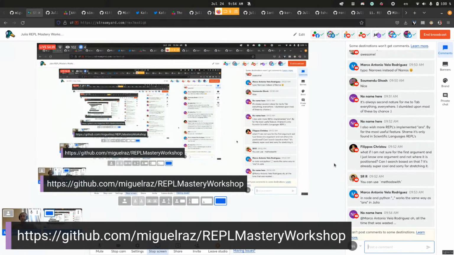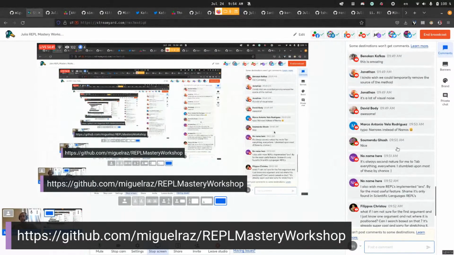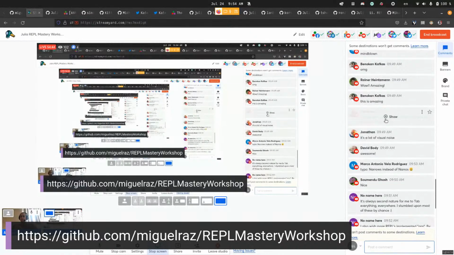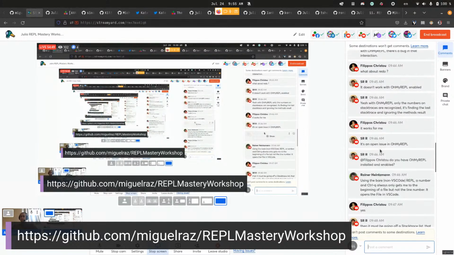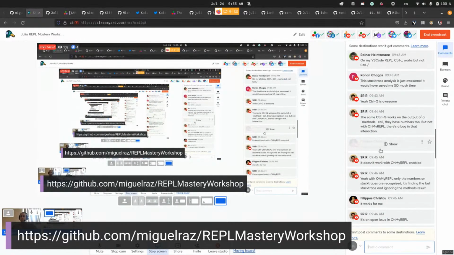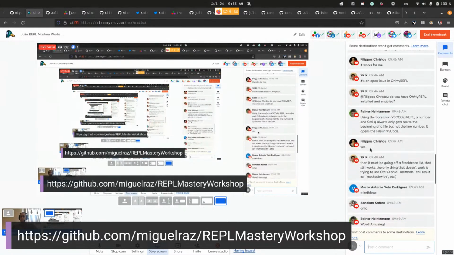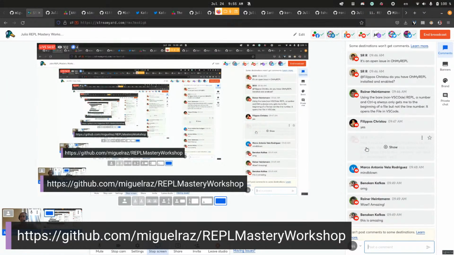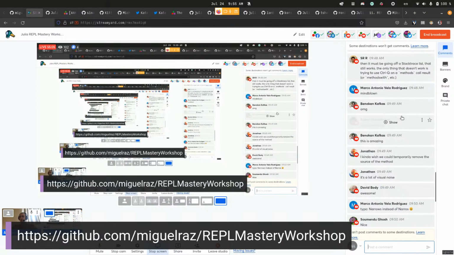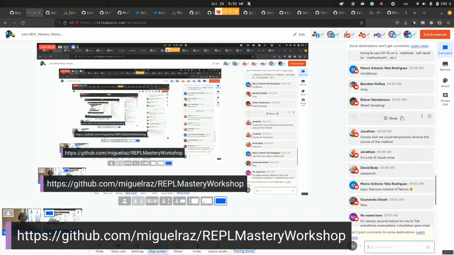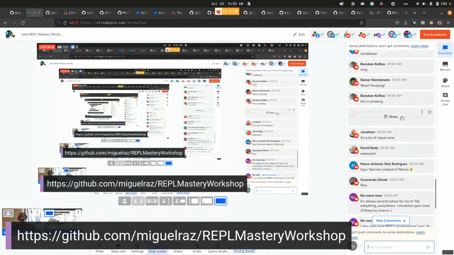Typo, narrows instead of narrow. Again, gracias, Marco Antonio. There's a lot. Control Q is awesome. Stractrix analysis works for me. Mind blown. Oh my God, amazing. I kind of wish we could temporarily remove the source of the method. It's a lot of visual noise. Yes, method display. There's a lot of bikeshedding going back and forth with that. It's not easy to come up with sensible defaults for that everyone will like.